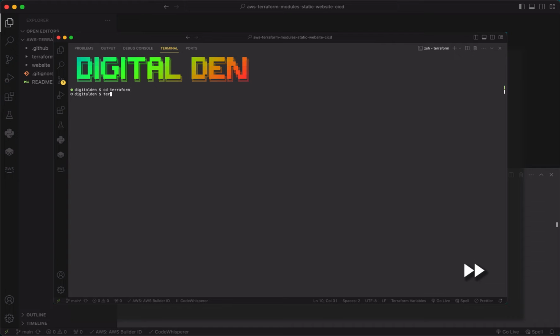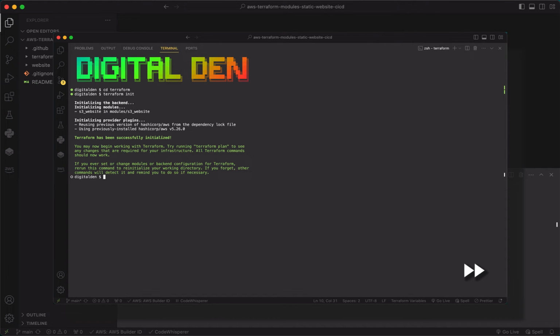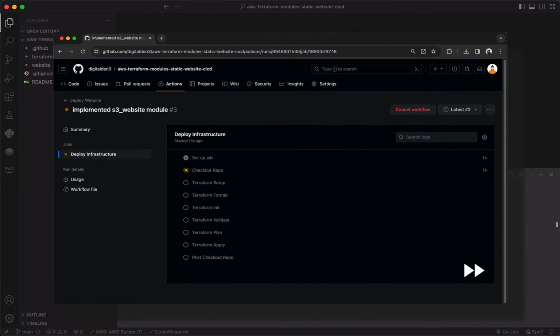Once everything is in place, you'll initialize the new module in your local Terraform environment. After initializing, you will commit and push the updated Terraform configuration to your GitHub repository. Then, you can observe as your automated setup kicks in, creating and configuring your S3 website infrastructure in AWS.